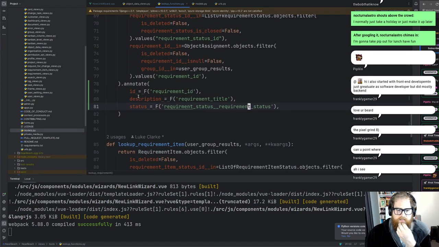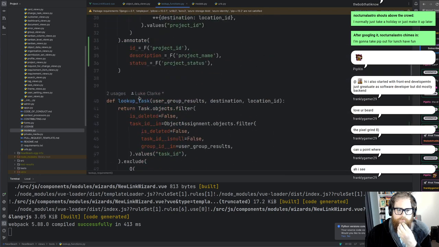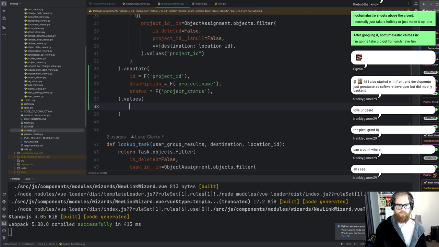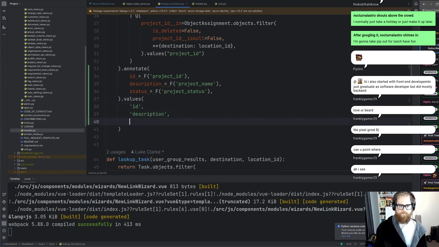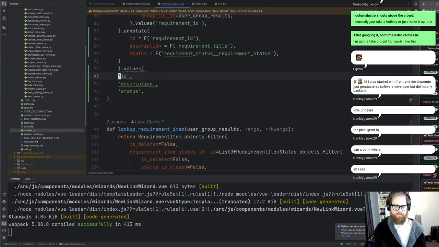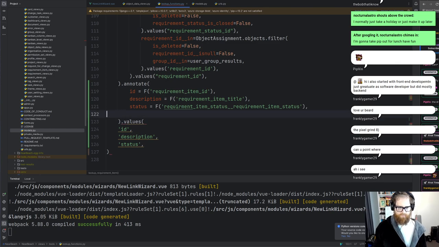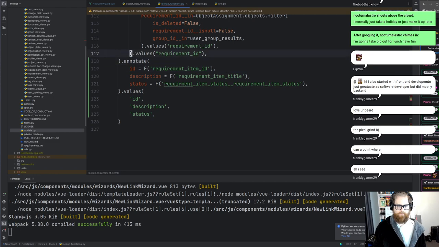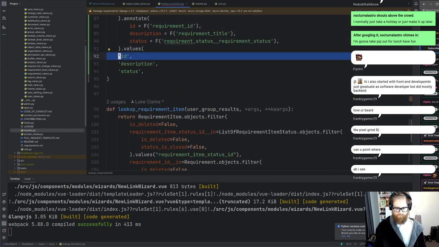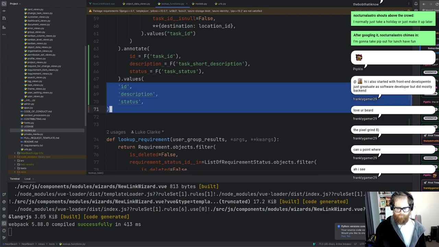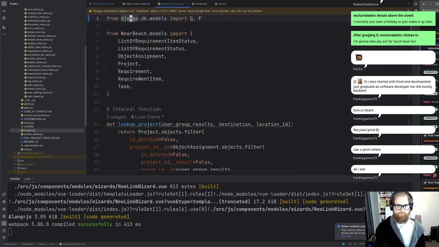Because we've annotated it, we also need to have just the values pop out. So that will be values, and then it'll be ID, description, and status. And we'll grab those five lines. Once again, we'll paste them in, and we'll fix up everything in a minute. Fixing them up is as simple as doing this. Like so. All right, sweet.